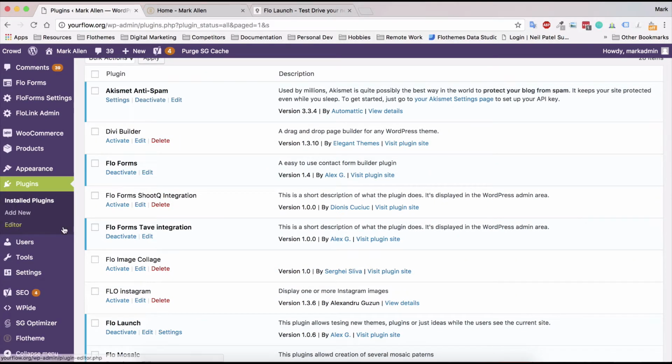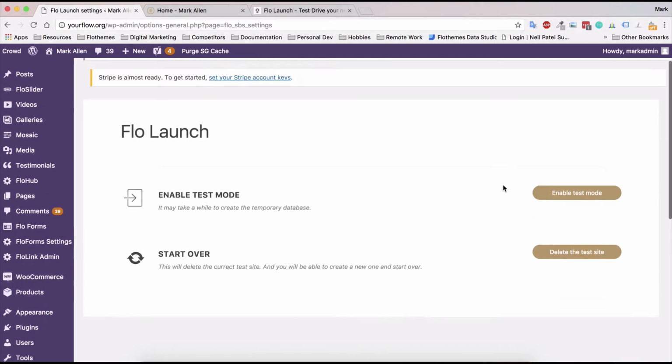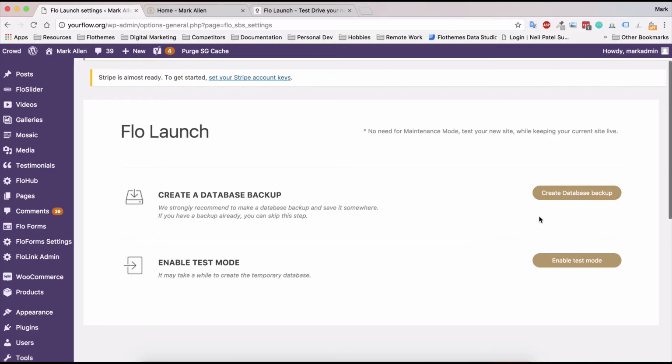Alrighty, so let's head over to the settings area and then go to Flo Launch, and in here you'll be able to enable the test mode. I'm actually going to delete a test site. It may have carried over some from my old test mode, but in this case I'm going to hit enable test mode. Now if it is the first time, it will look like this: create a database backup. Highly recommend doing that. Go ahead and click create a database backup.